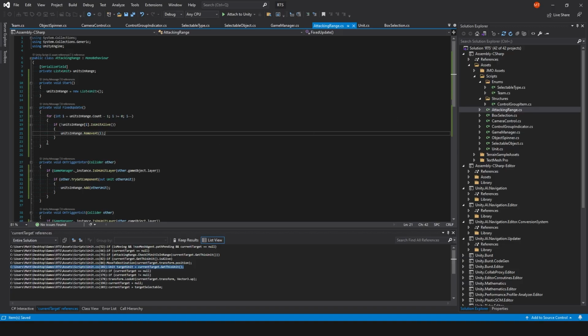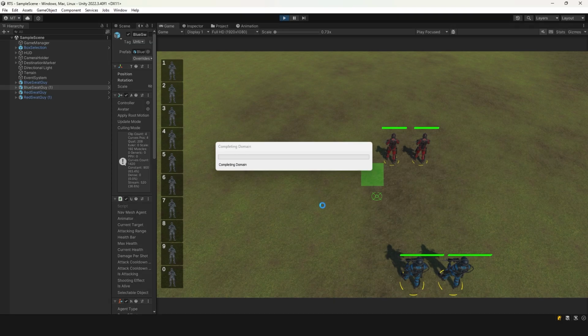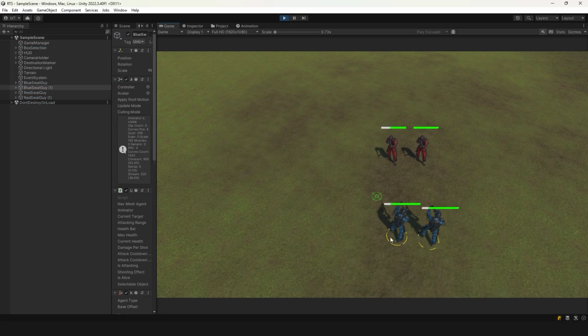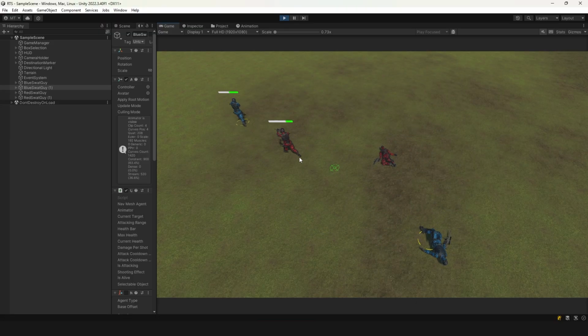Let's go try it out. Let's hit play. And we can target this unit. You'll see he attacks him. We can change targets to this guy. We can run away, he'll chase him. We can attack him back and he dies. Not yet perfect, but I think we're definitely getting there. We'll also want to destroy these, but we'll handle the rest of that in the next episode.